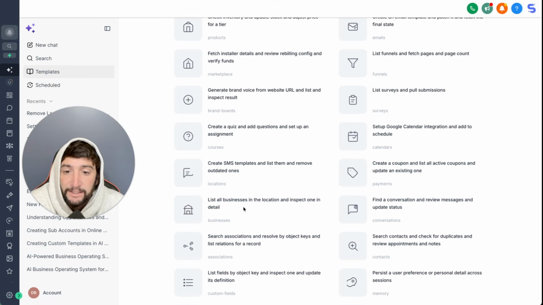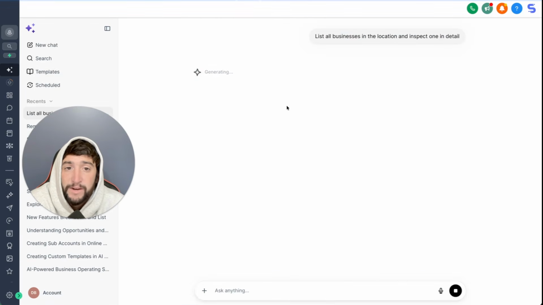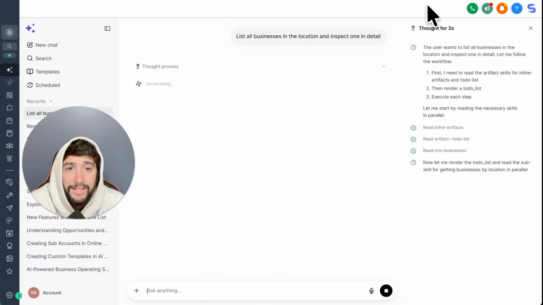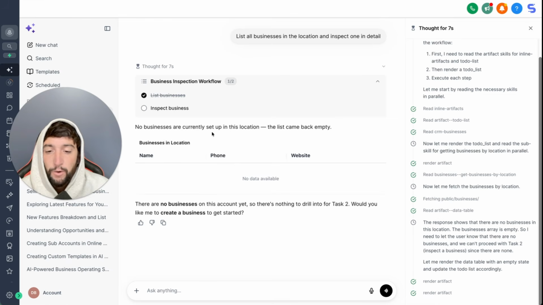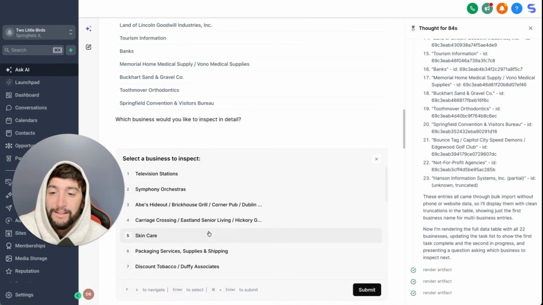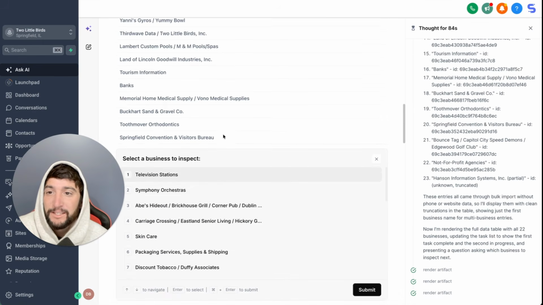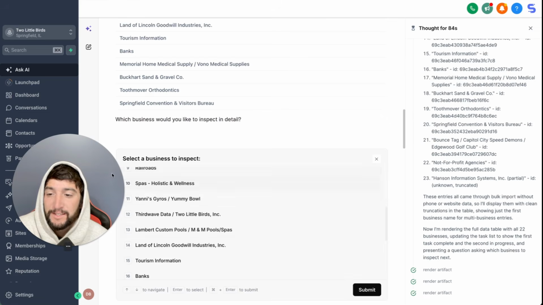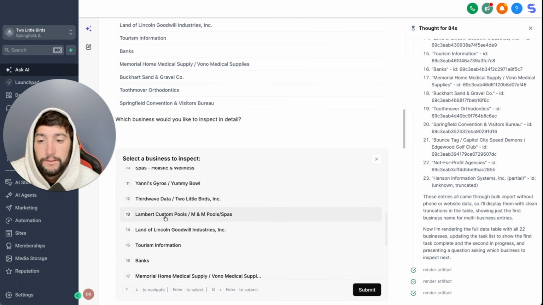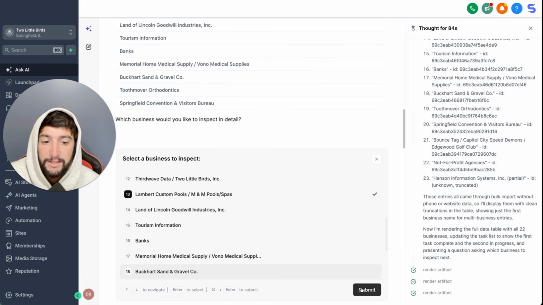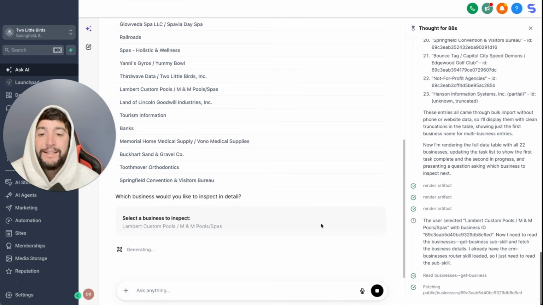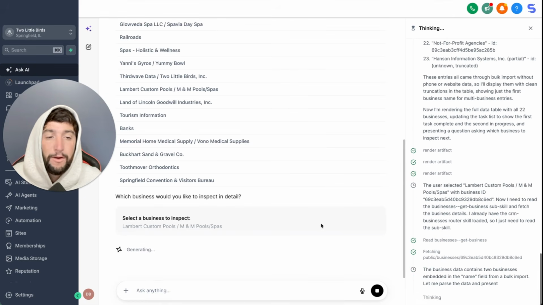So for instance, it says list all businesses in the location and inspect one in detail. So boom, we can click that. And now Ask AI is going to town. And of course it says there's no businesses in here. I have all my personal contacts in here. I don't have a bunch of business contacts in here. And check it out. It listed a bunch of different businesses right here, all the businesses that are inside of this sub account. So if I want to do Lambert Custom Pools, boom, there you go, submit. And then Ask AI is going to inspect in detail all about that business.